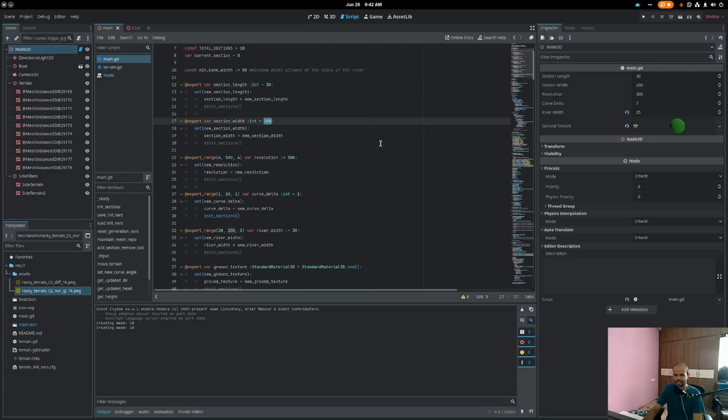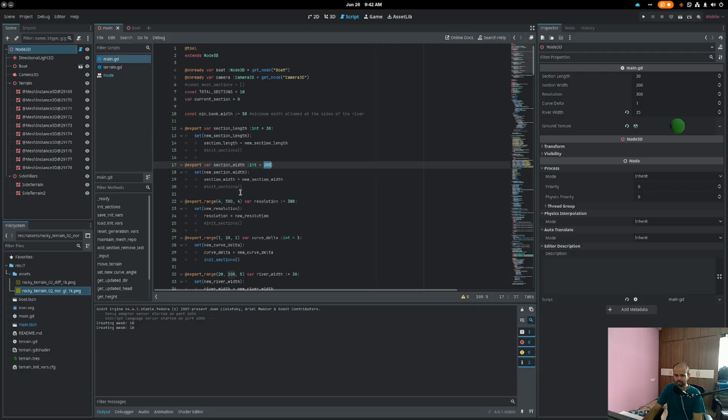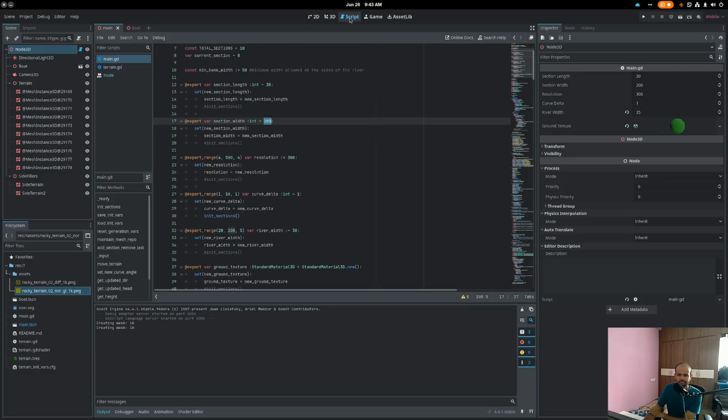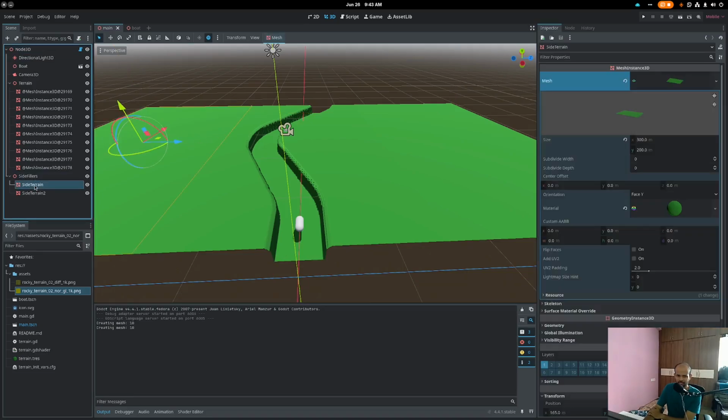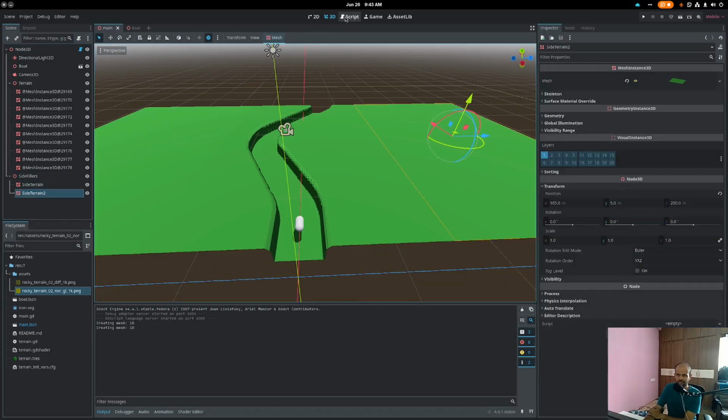Width I set as small as possible. So width actually is my wiggle room for the river, right? That's how much the river has freedom to turn and twist. So I just set whatever least I could set, right? And then the rest of the space I filled up with these side terrains, right?